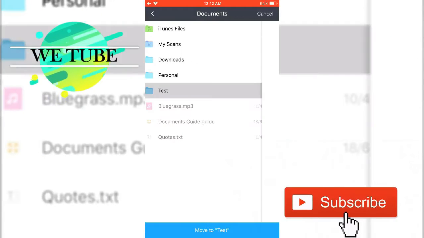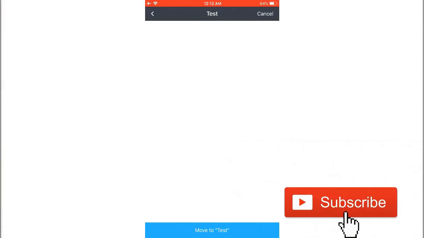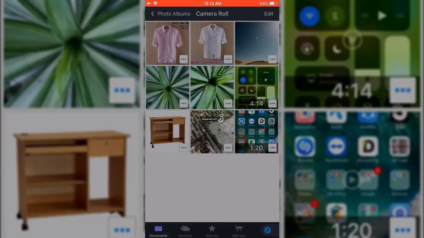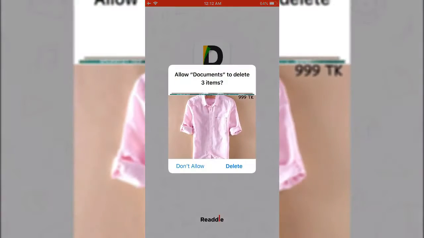then go to personal, then go to your documents. Here is the test folder. So here is move your whole file. So move. It will take some time. It depends on your file size.